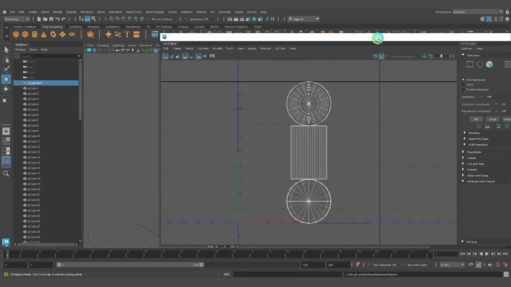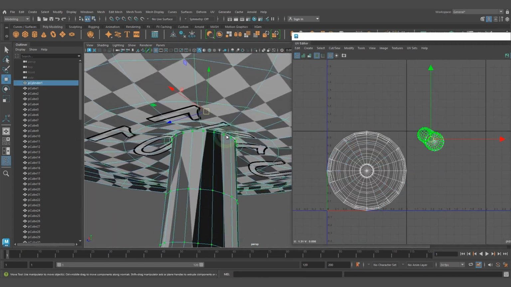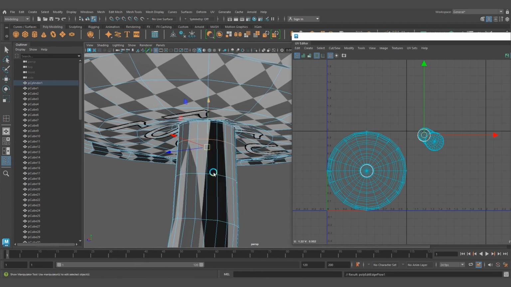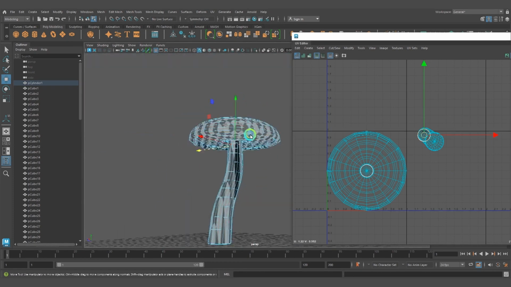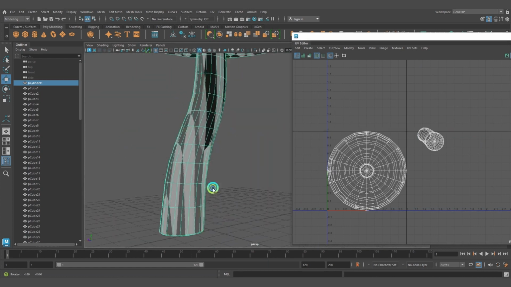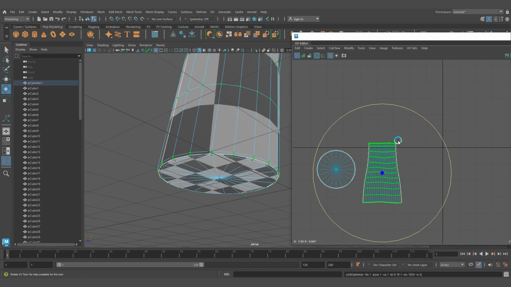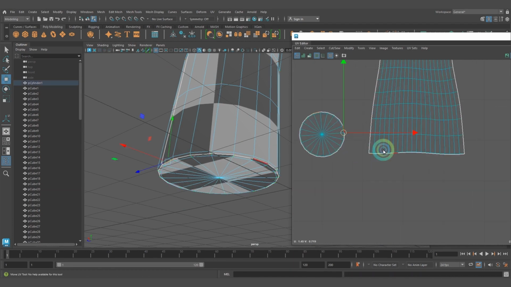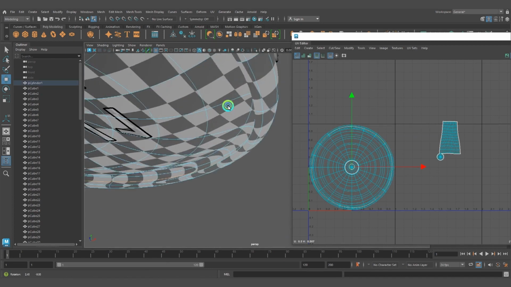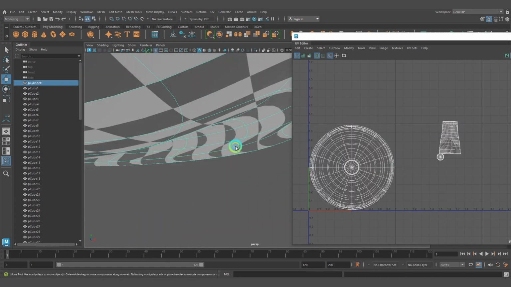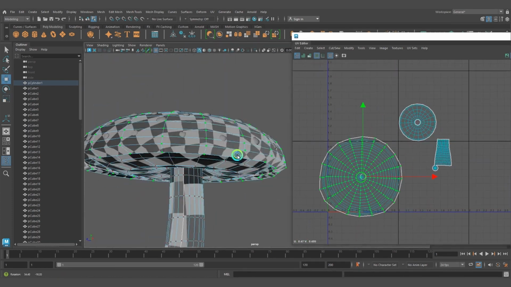After that, open the UV editor and applied planar mapping from y-axis on the mushroom model. Now selecting the edges and applied cut in UV editor and applied unfold. Doing the same thing on the upper part as well.